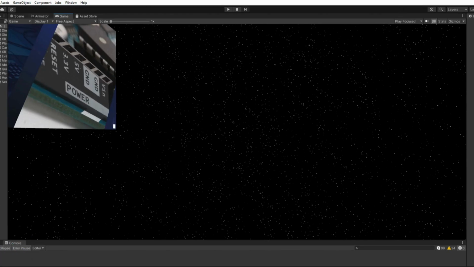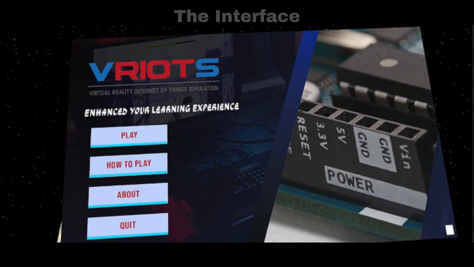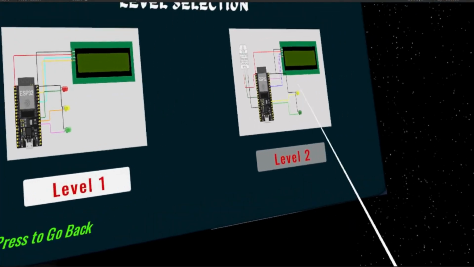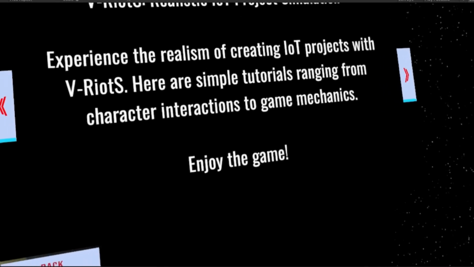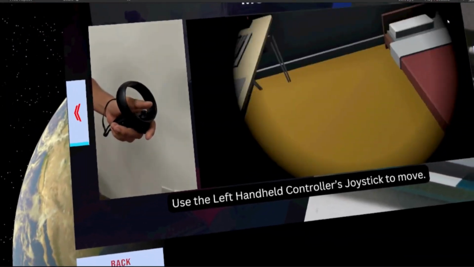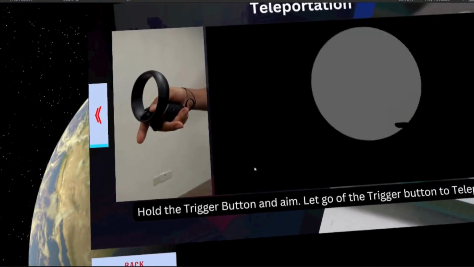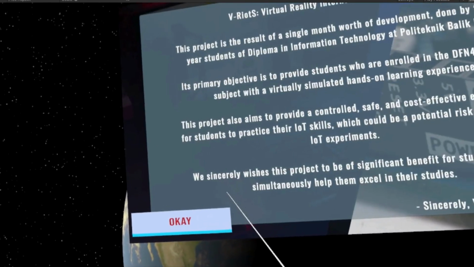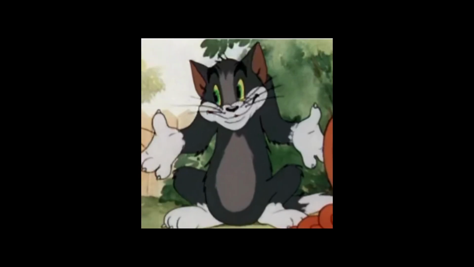Enough talking. It's about time we watch a simple walkthrough of V-Riots and see what it is really about. In the interface, we have a few options. Clicking play will show off the 2 levels available. Clicking how to play will introduce the player to the game's controls and mechanics. Clicking about shows a heartfelt message from the developer team, and exit, well, it exits the game.